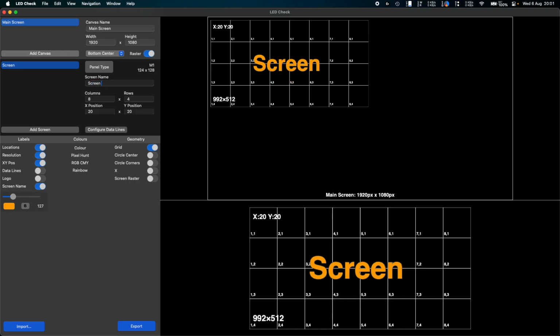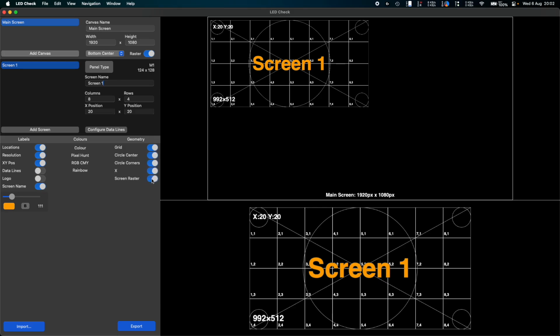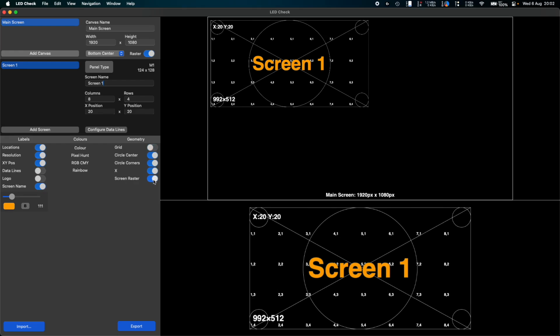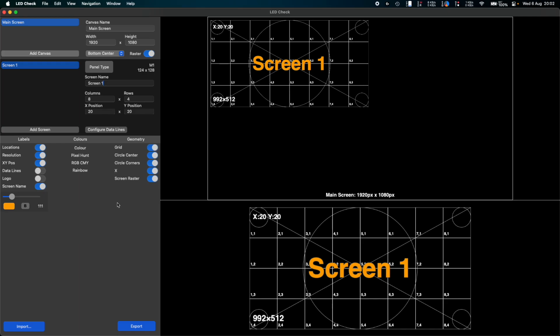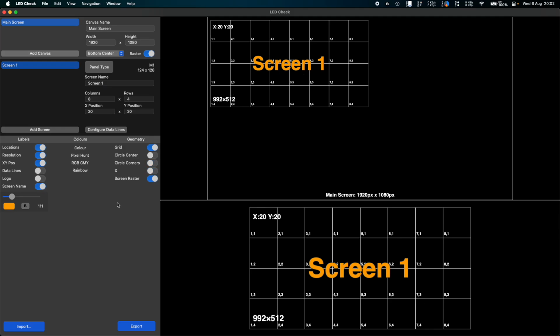Alright, so screen 1. We'll go back to screen 1. We've got our grids, circle in the corners, cross, and the screen raster, but you can't see the screen raster unless the grid's off. All of these have a keyboard shortcut, so holding down the Option key: G for grid, C for circle center, O for circles in the corners, X for cross, R for raster, locations is E, resolution is I, X position is P, screen name is N.